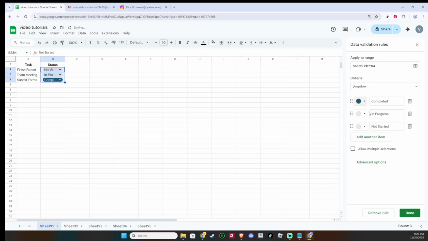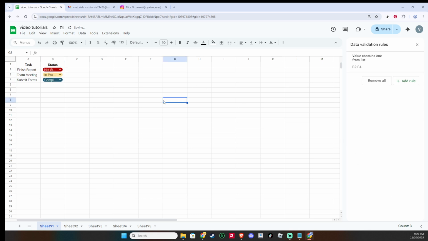Now decide how you want to supply the options. If your list is short and simple, you can type the items directly. Enter each option clearly and consistently, separating them with commas. Try to keep capitalization and spelling uniform so your data stays clean. If you already have the options typed in a column somewhere in your sheet, select from a range and then highlight that range. Using a range is a great choice when the list might change over time, because the drop-down will automatically reflect updates to that range.